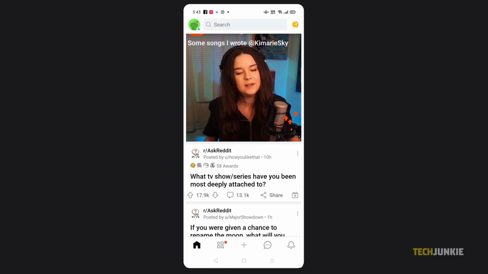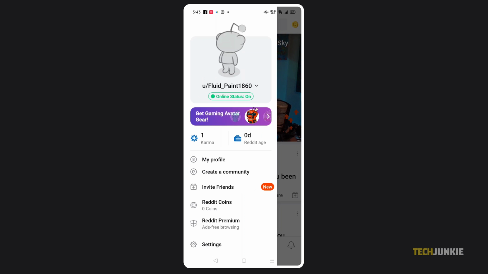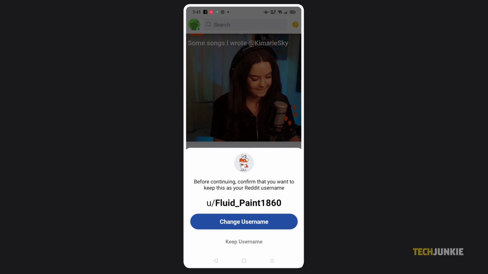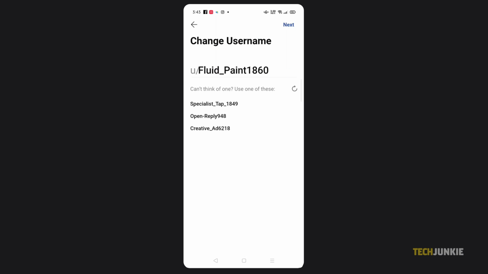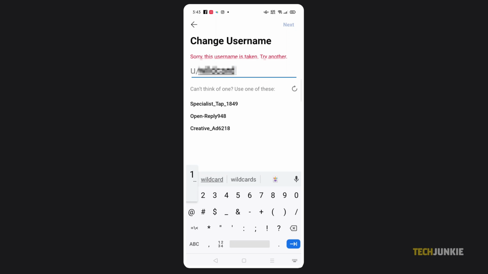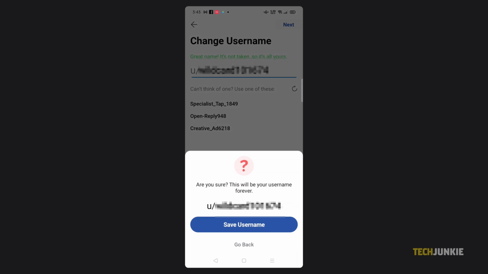If you're using the Reddit app, open it and sign into your account if you haven't already. Tap on your profile icon in the top left, then select My Profile. You'll be asked if you'd like to keep your current username or change it. If it has passed 30 days, you won't get this prompt. If you do, tap on Change Username and type in the one you'd prefer. Reddit will let you know if it's taken. Once that's sorted, tap on Next, then Save Username.